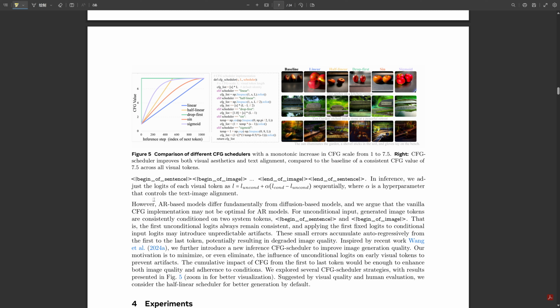How does it control it? It basically dials down the influence of that unconditional guidance on the initial tokens, letting the text prompt have more say early on, and then ramps it up later. This seemed to reduce artifacts and improve quality. Interesting. So fine-tuning the guidance signal based on when in the sequence a token is generated? Exactly. A subtle tweak, but apparently effective for AR models.